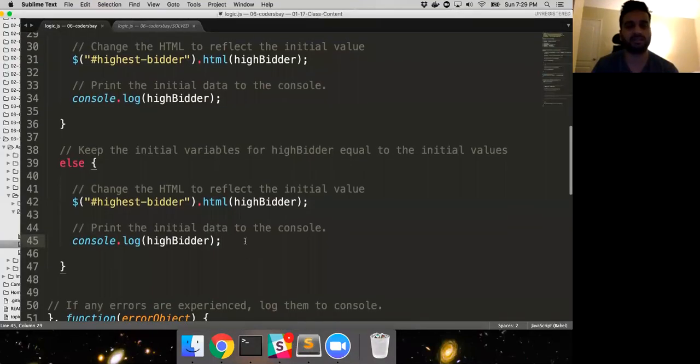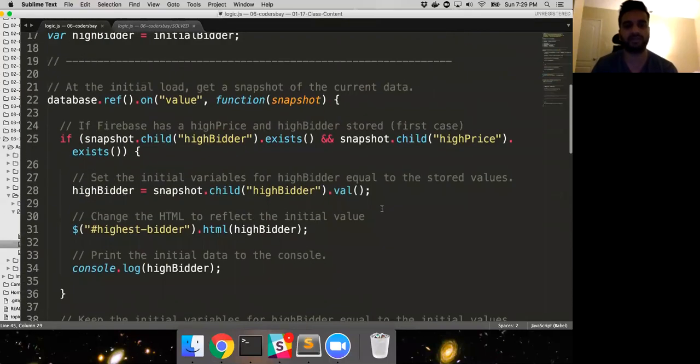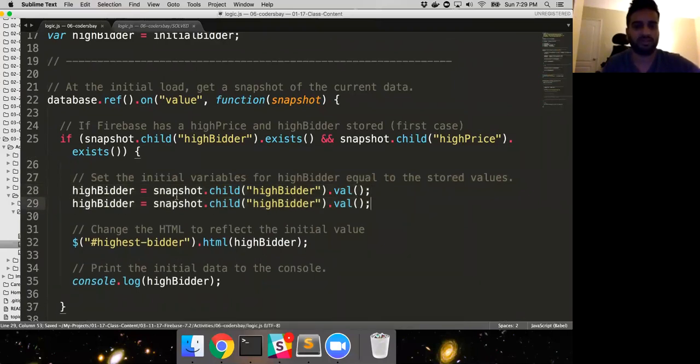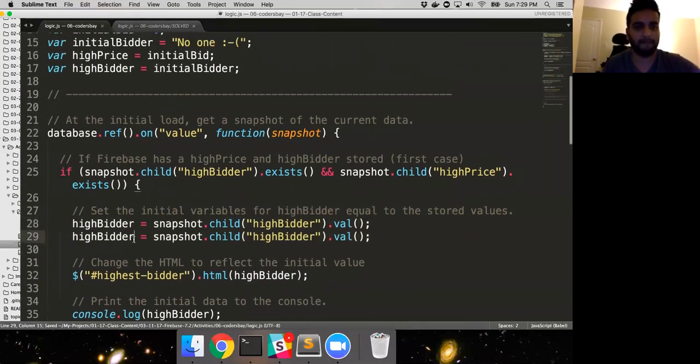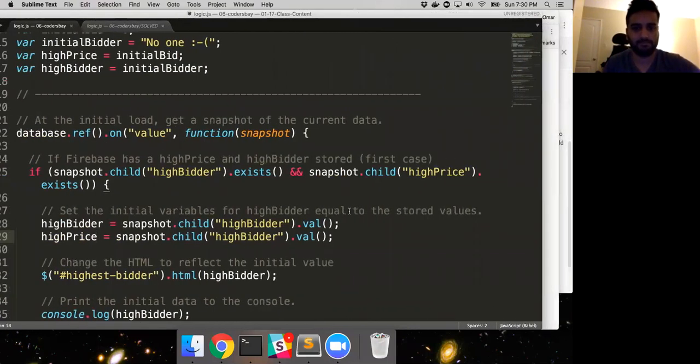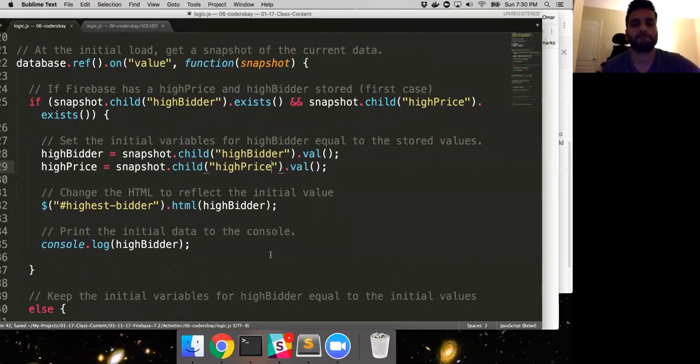I also want to set the initial value. It doesn't mention the other one, but let's set it to high price as well. So high price. Hey, can you console log the snapshot, like when it's empty and then when it's got something in there? Yeah, let me do that. So let me just do high price.